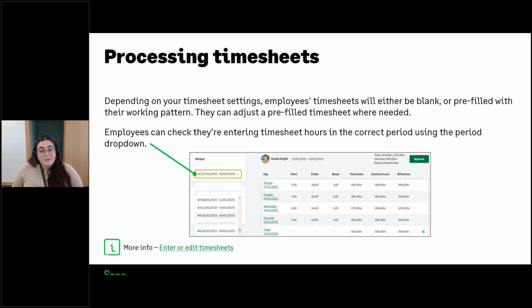As you can see on this image as well, employees can select the relevant timesheet period from a drop-down, then enter the timesheet from there, just to make sure they're in that correct period. And when it comes to entering them, I will show you how this is done in a demonstration. It is nice and straightforward to do.